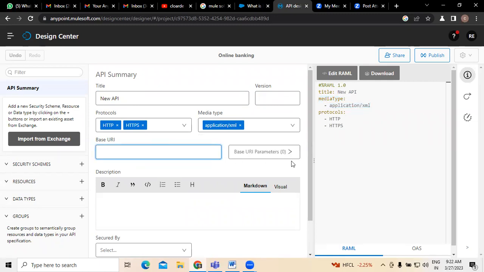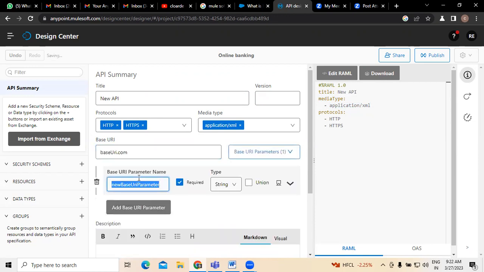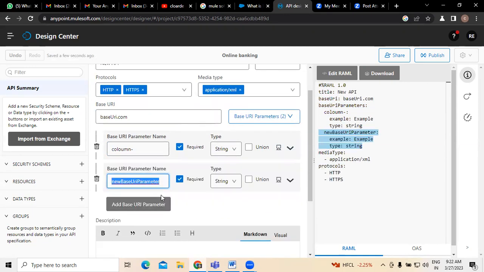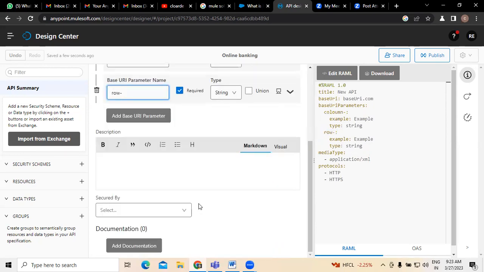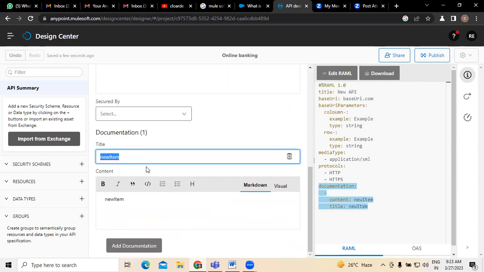At the same time, if you want any kind of base URLs, those URLs can be incorporated. If you want to add any URLs, they can be added here. Parameter name, for example, let's say a column, so you can see here the column was integrated. Whatever the type is, an object or a string, can be added here. If you want to create any new ones, I'm just mentioning it as a row. And if you want to add documentation in reference to that, you can add whatever documentation is required.